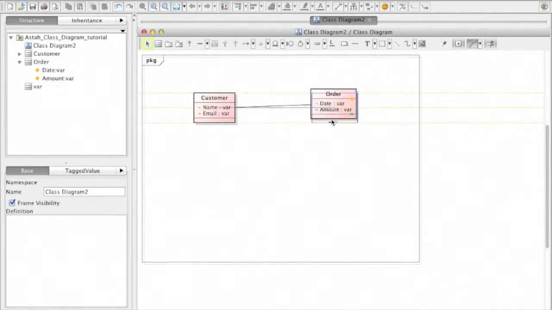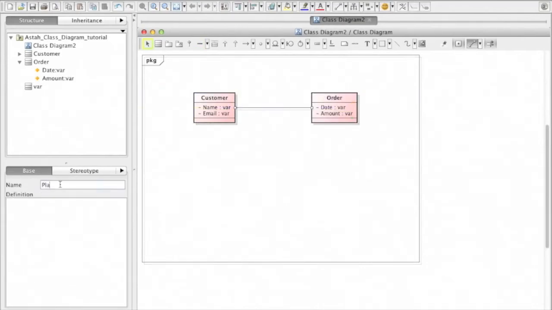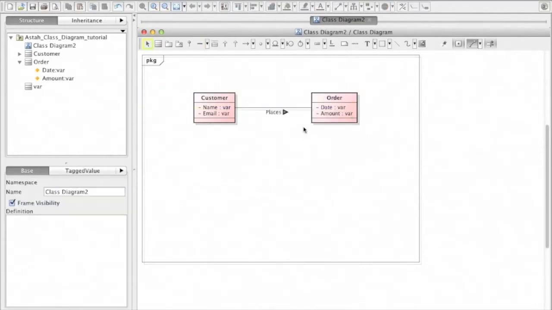Then create an association from this menu or on the spot by selecting from Suggest Features. Association, then add a name of the association as place so that you can read customer, places, and order. And then multiplicity, here many and one. From order to customer, there's one customer defined.